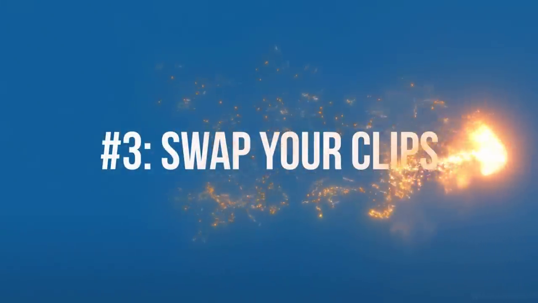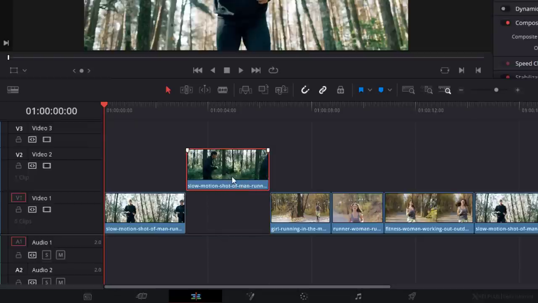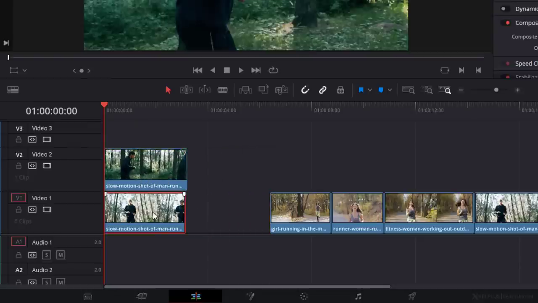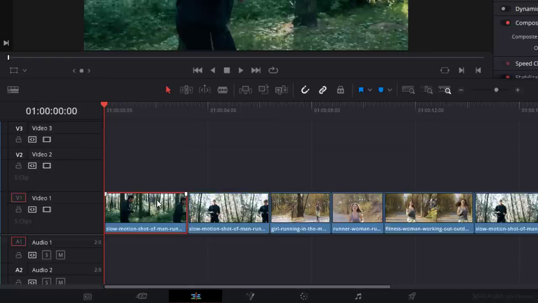Number three, swap your clips. This is a helpful shortcut that you can use to speed up your edits. Let's say you need to change the order of your clips. One way, of course, is to just select a clip you want to move, lift it, move it to the left, then move the clip under to the right and place the other clip in its spot.